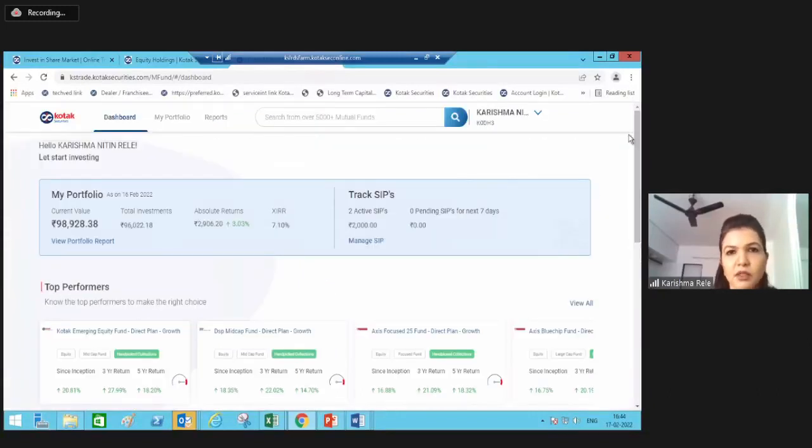Okay. Another question is, do I receive communication on all the investment actions that I take on the mutual fund platform? So, yes, you do receive an SMS and email communication on all the actions. Say you place an order, you get an email communication. You set up an SIP, you get an email and SMS communication.